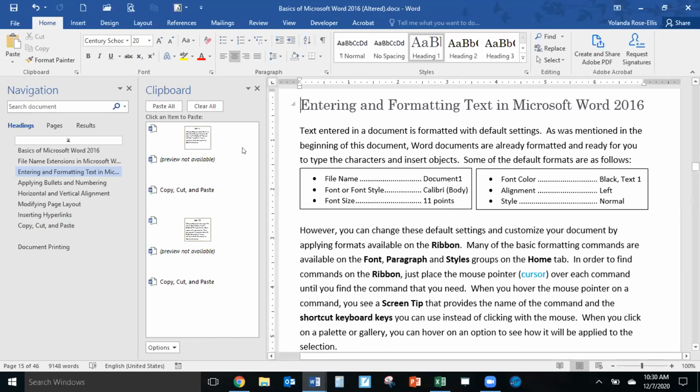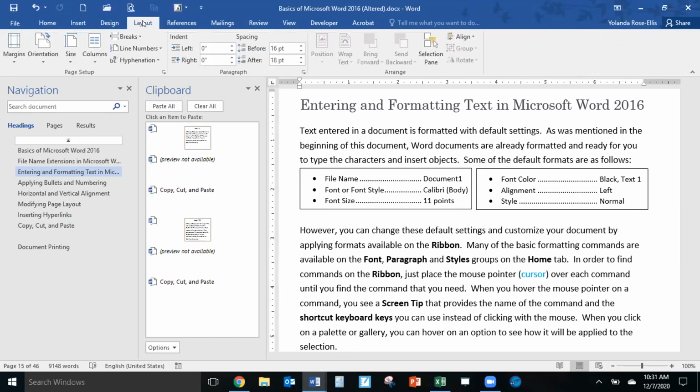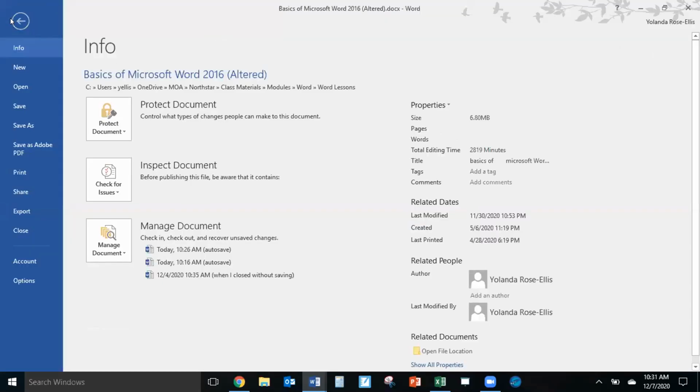What else? If we click Design tab, you can apply themes. That's formatting. You can apply a page color. That's formatting. You can apply page borders. That's formatting. Let's go to Layout tab. You can change margins, that's formatting, orientation, that's formatting. You can change spacing, that's formatting. All of those things are formatting.